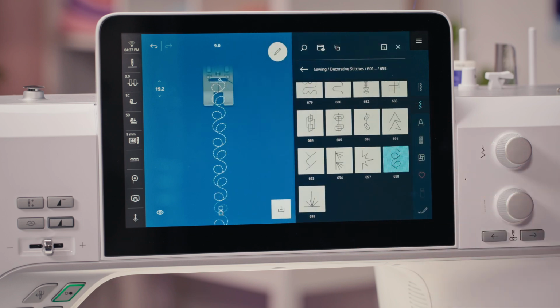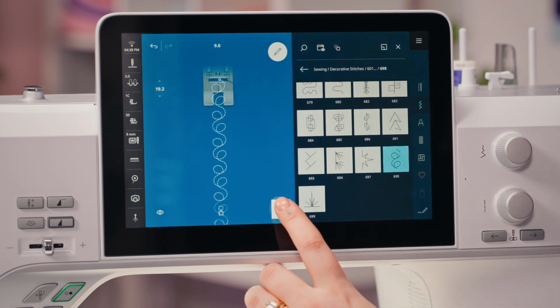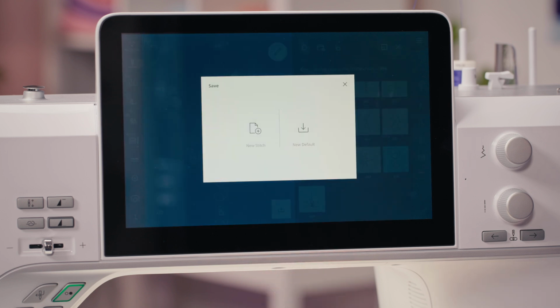A newly created stitch can be saved as either a new stitch, or you can make it the new default.